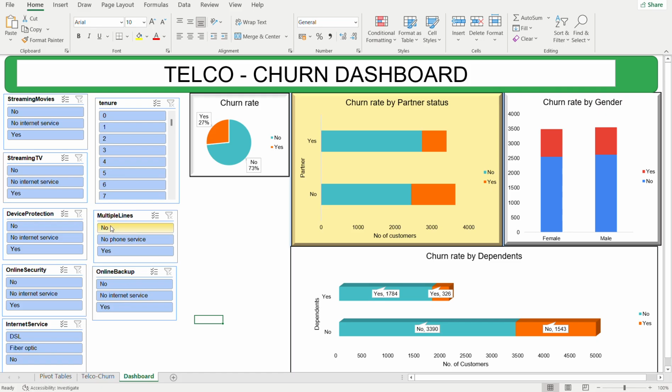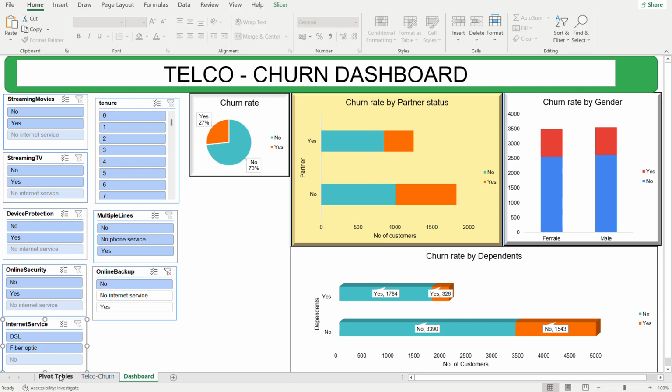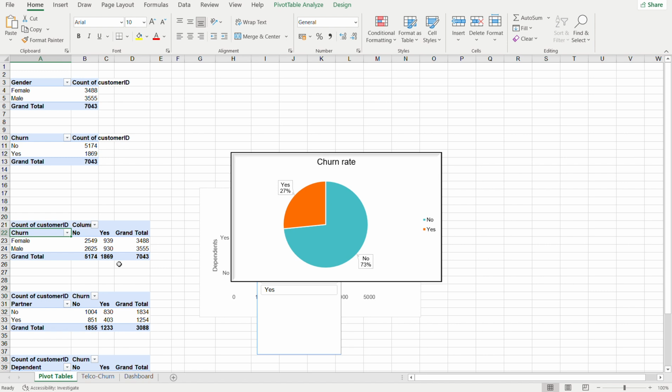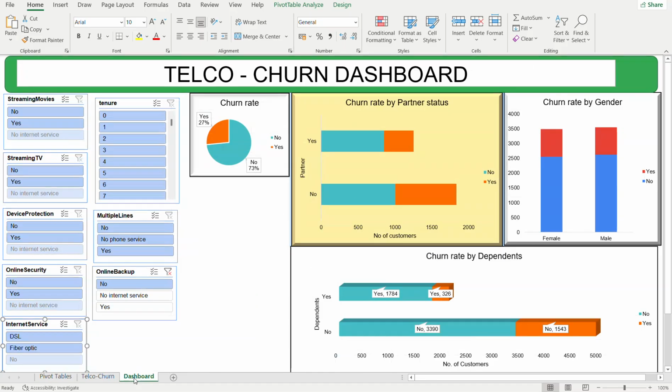If you click here on something, let's say you click on no online backup and go to your pivot, you will see that your pivot has been, let me see which pivot is that. Is it that one? Let me see, partner. Is it partner? Yeah, it's partner. So this pivot, you can see it has been filtered to show only the data for where there is no online backup.